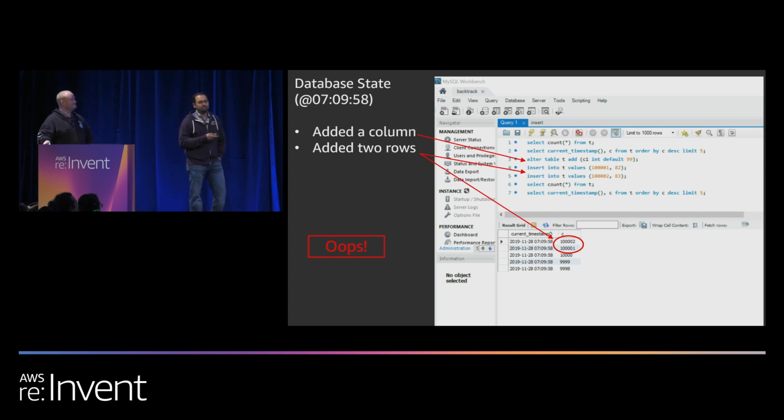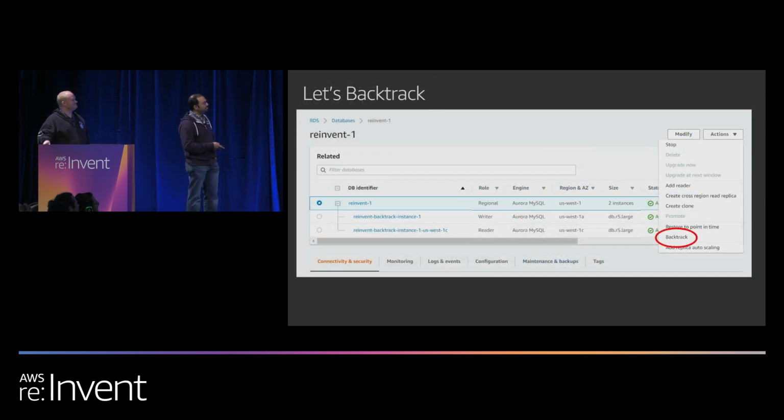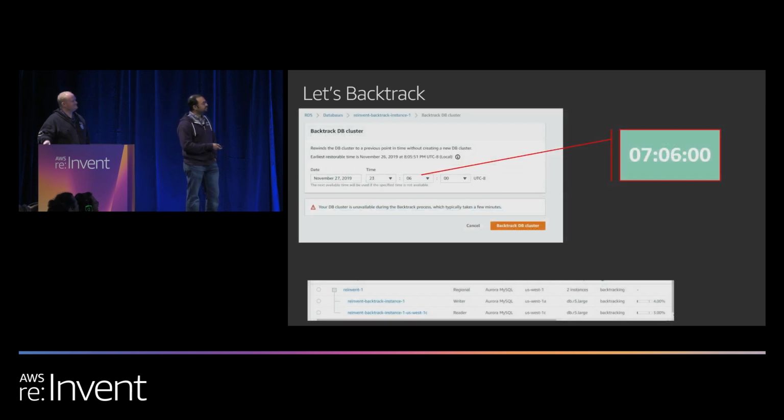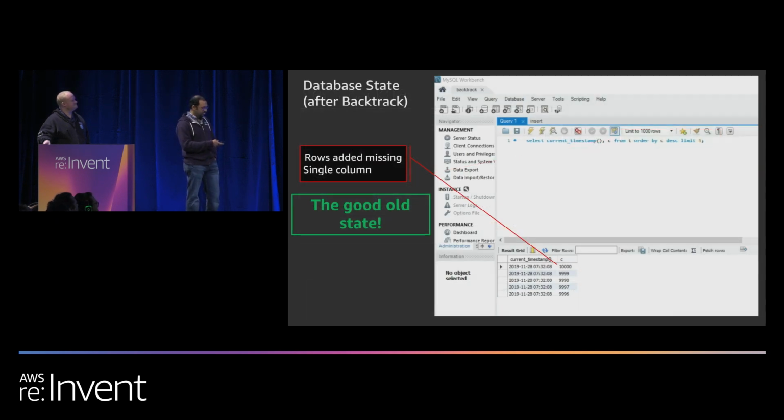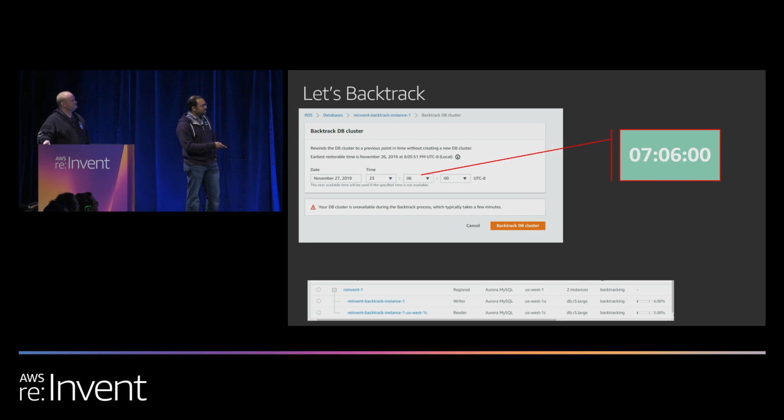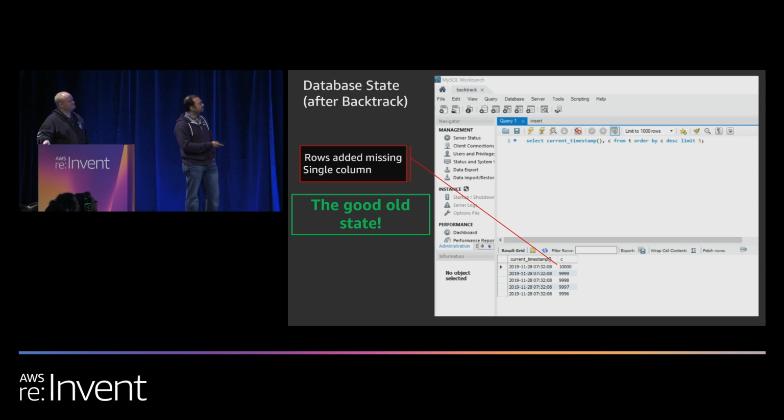And assume that this is a bad operation that you did. That's an oops moment. The time is 7:09 at this point. So you go to the console, click backtrack on your database cluster, and choose 7:06. That was the state that you wanted. The console shows that it is backtracking. And once the database is back up, within 10 seconds, you do the select star, and you see the 5 rows again. So that is backtrack.